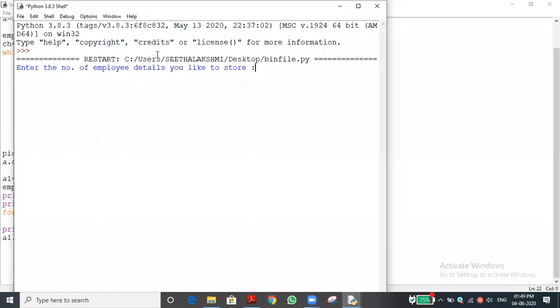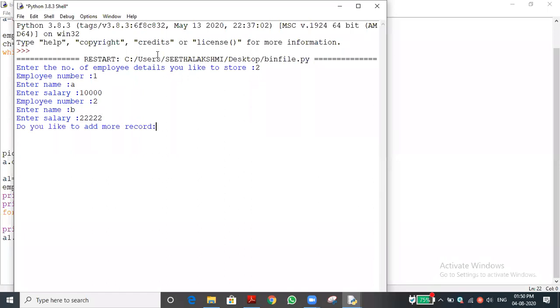Okay, let me see that. You give number as 1, name as A. Salary I'm just giving 10 rupees. So employee number 2, name B I'm just giving. Then it is asking Y. So 1 I'm just giving.